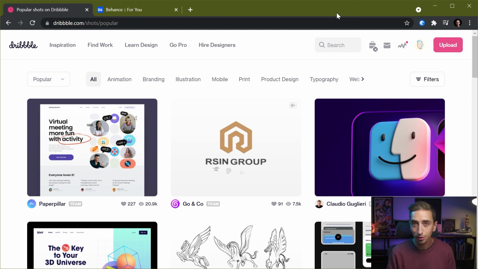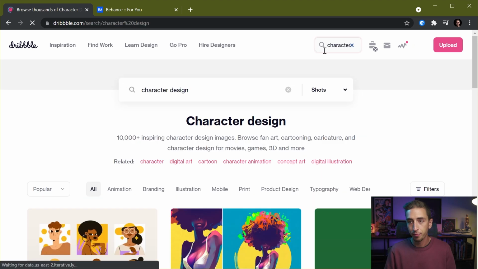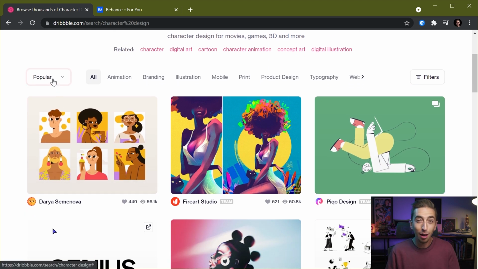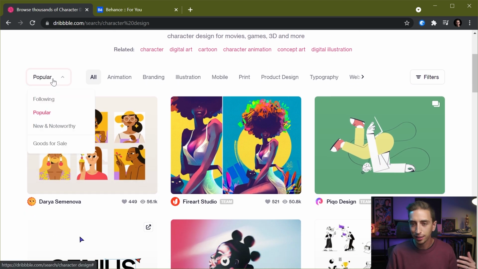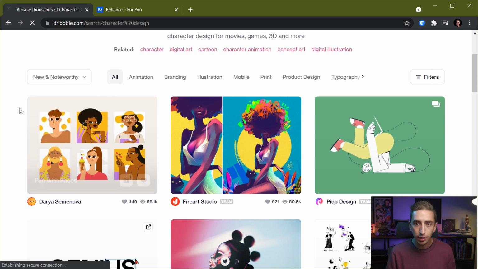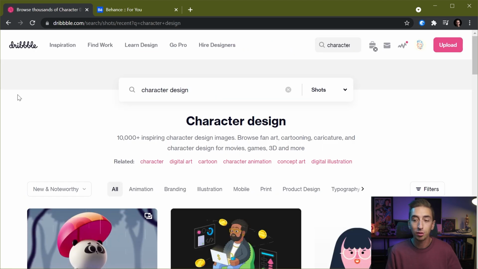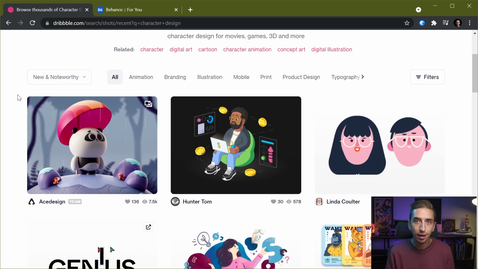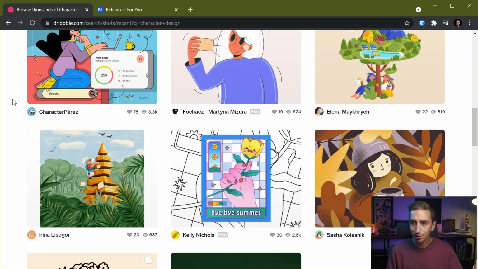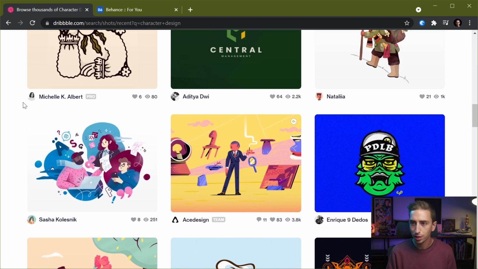I can find new artists on all these websites, and it's really easy to just search for new things. So here on Dribbble, I'm just going to search for character design and see what comes up. By default, Dribbble gives me what's popular, what's getting the most likes, but I tend to like to sort by new and noteworthy so that I can see designs that other people may not have seen. And just scrolling down here, I'm seeing some really cool character illustrations.